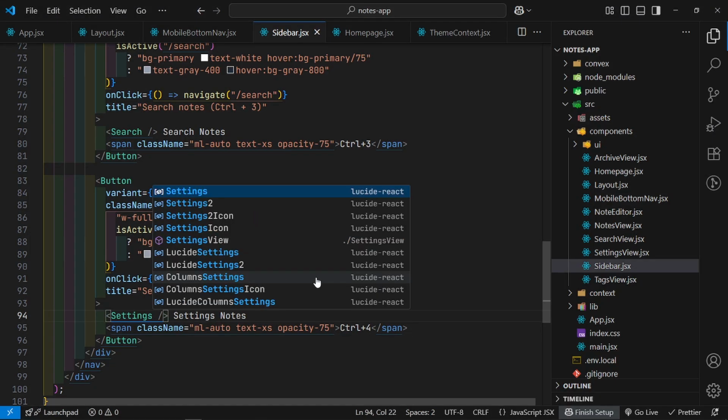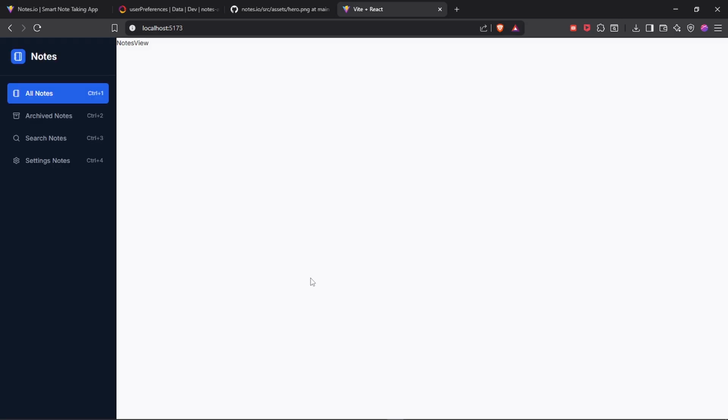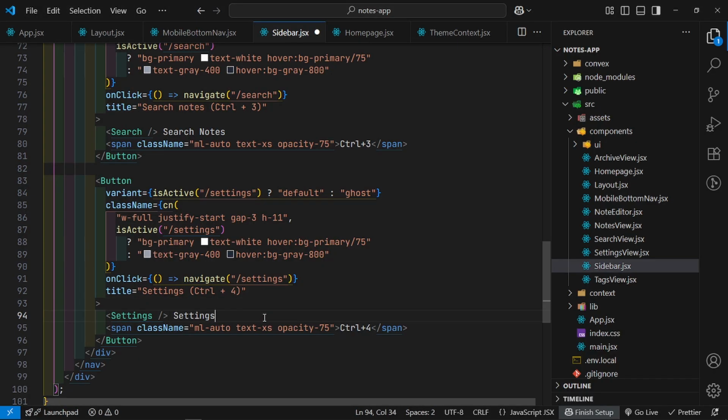Save that. And what's happening? Control spacebar and then enter. So I had not imported that. So there we go. So settings, not settings notes. There we go. So now if I say Control 1, I'm on the home page. Control 2 takes me to the archived page. Control 3, Control 4. Why is it not highlighting?